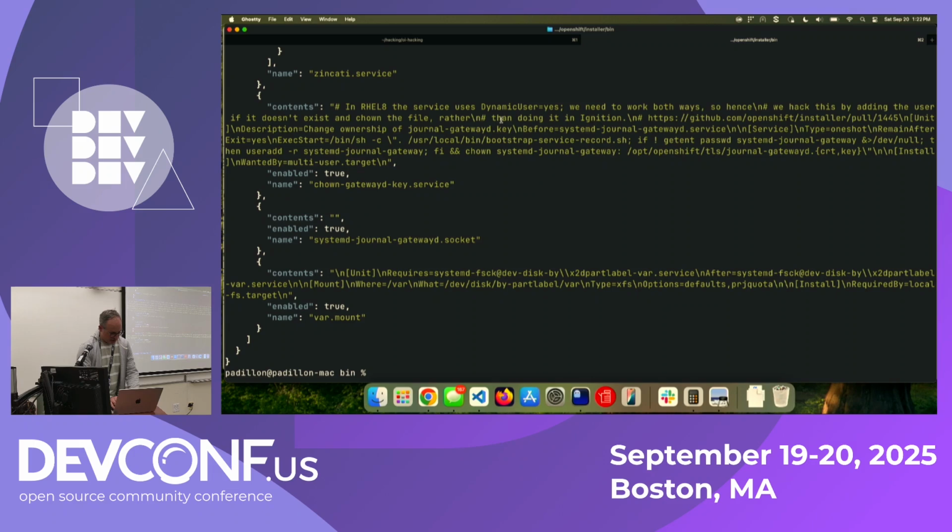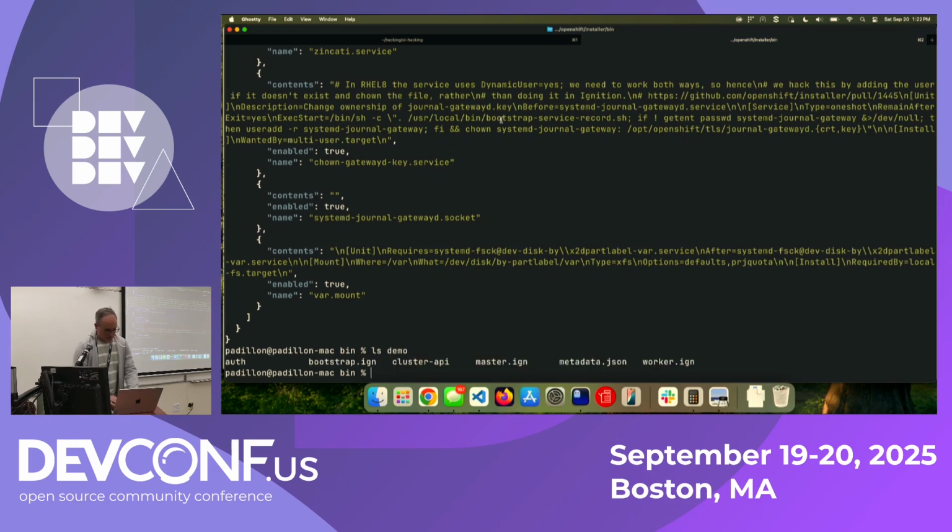We also have ignition for the master or control plane nodes and the compute nodes.